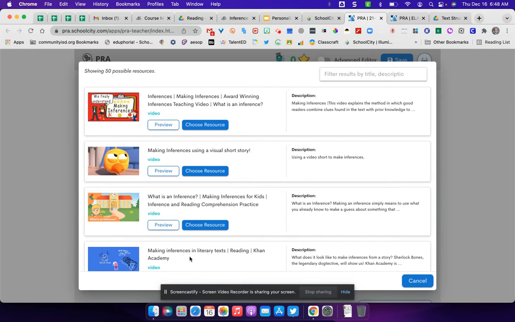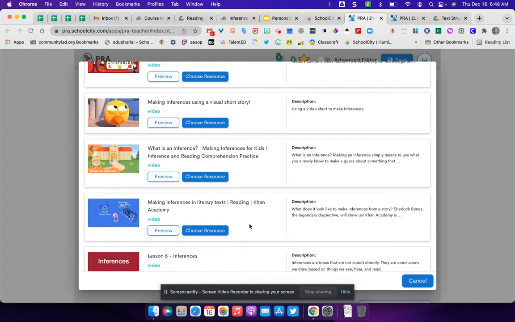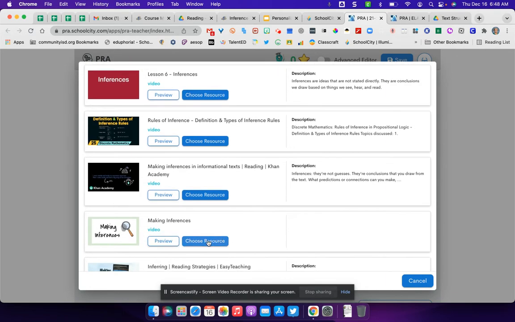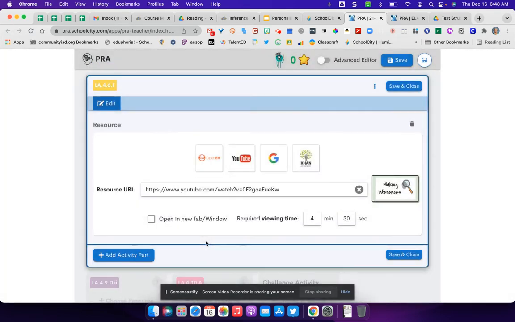And then, of course, you can come over here and choose a resource to add for the students to work on. So, for instance, if I come over here, I'm going to choose this resource. And however much time it takes, it will usually put the viewing time down here. What that does is when the students are working on it, it runs for that amount of time. And then, of course, when it's over, it will give them a finish button. Also, you can have it open in a new tab or window when they click on it, or you can just have it run in this window.